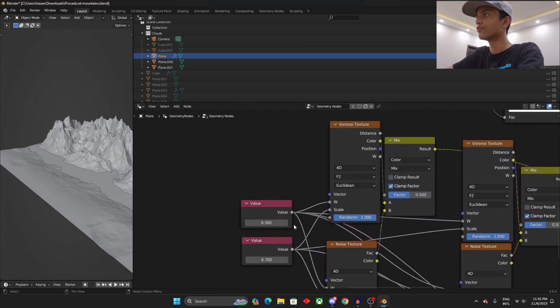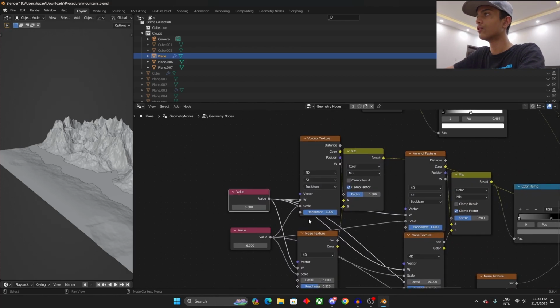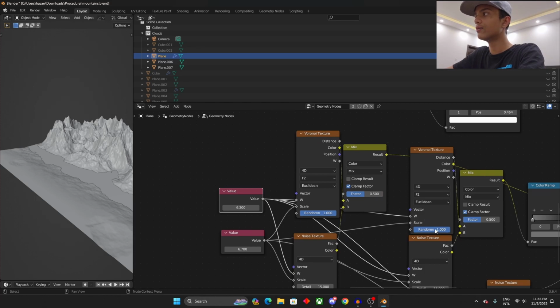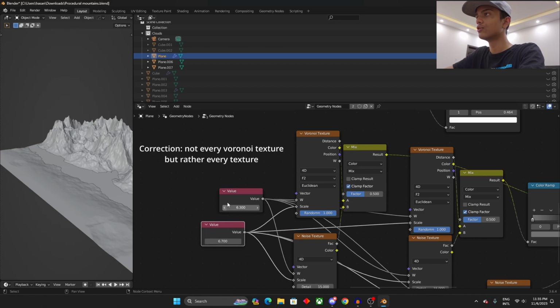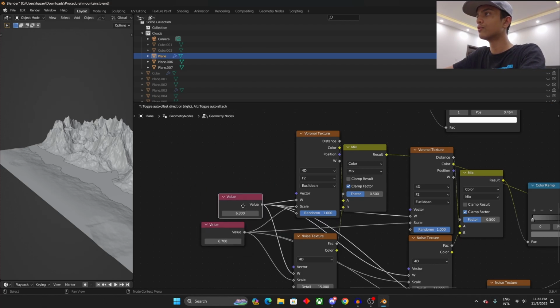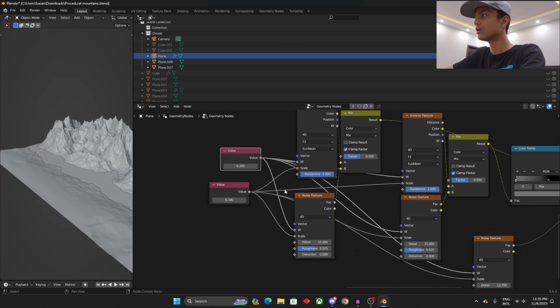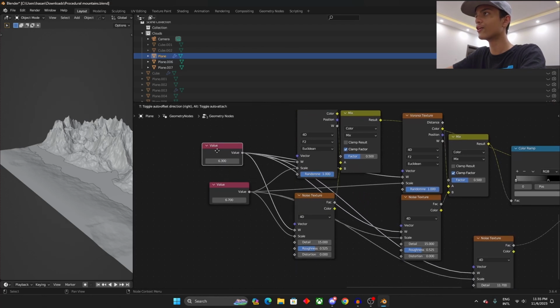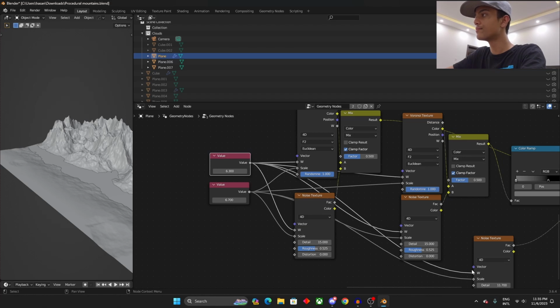So let's get started. First of all, these two value nodes control the scale and the seed of all of the Voronoi textures. So put these aside, and these can be used to control them. The top one is used to control, I've already forgotten. Yes, it is used to control the randomness or the different types of seed, and the bottom one is used to control the scale of the whole texture.